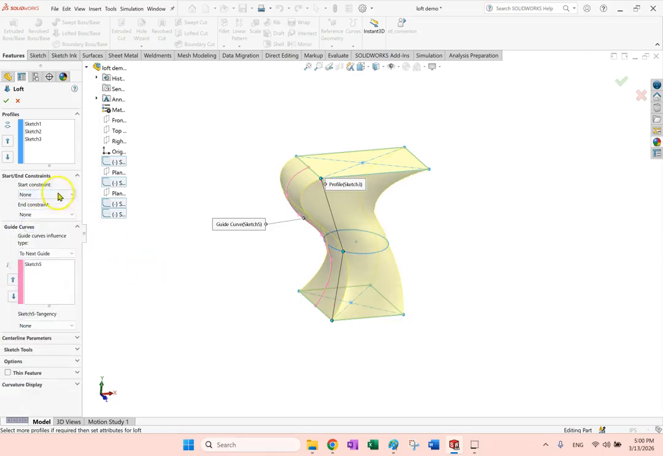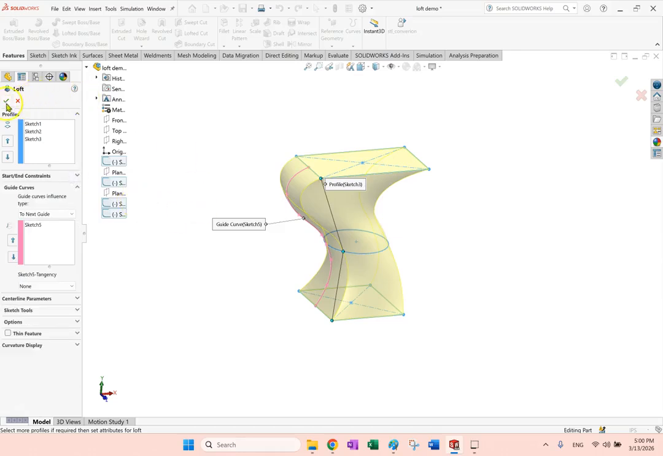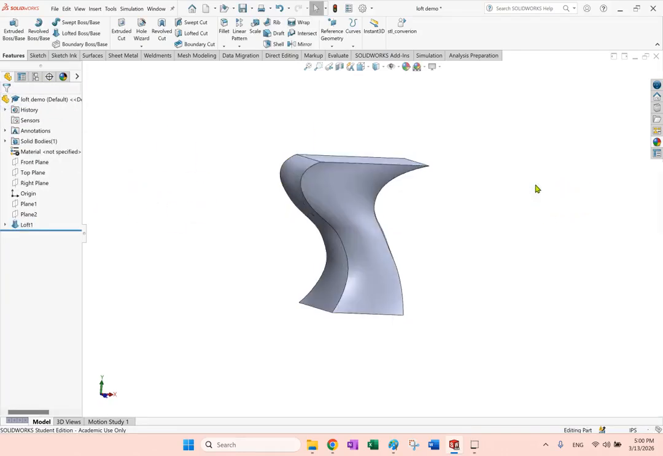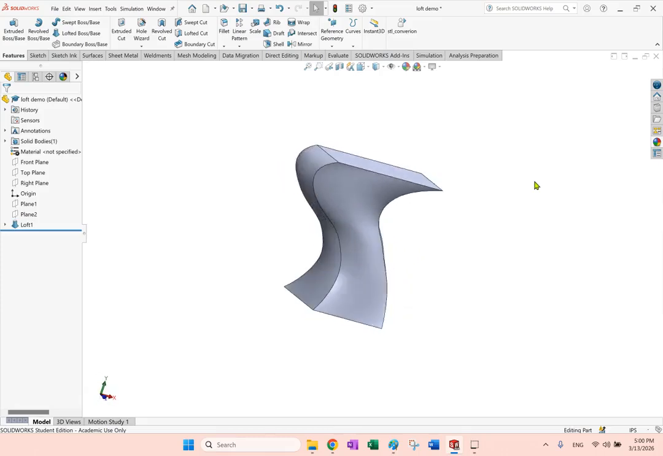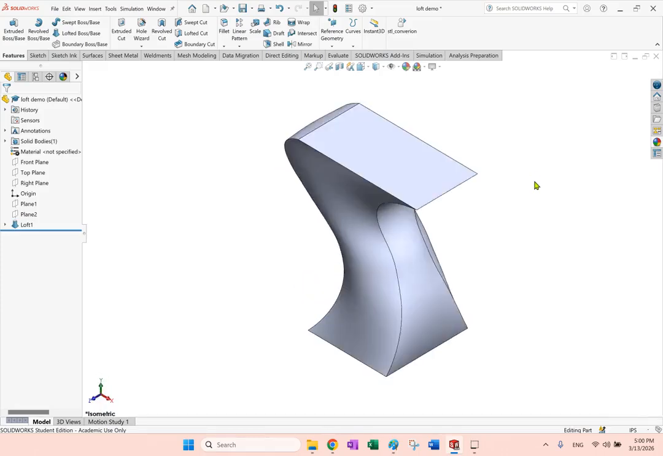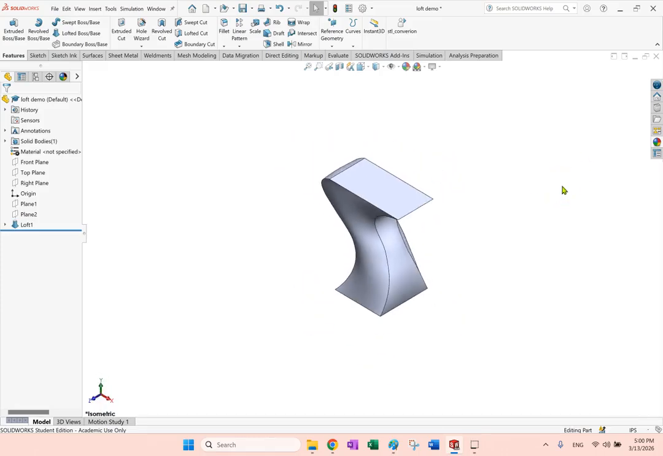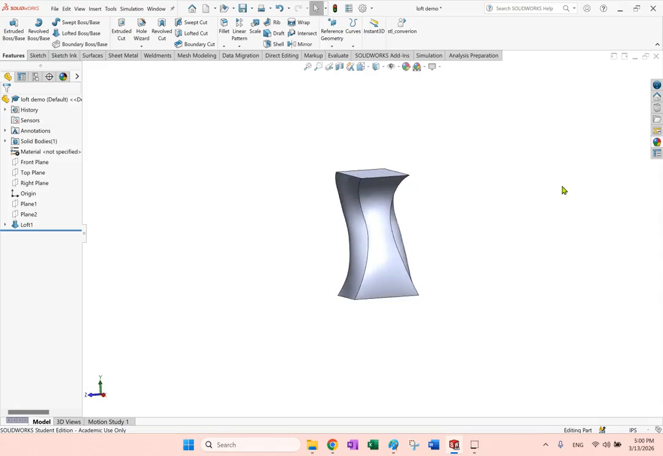So no start or end condition, and just okay that. I just want you to see the shape of it. This is the shape, something like this. Let's put it in isometric view. There we go. Now I'm going to go to the boundary.